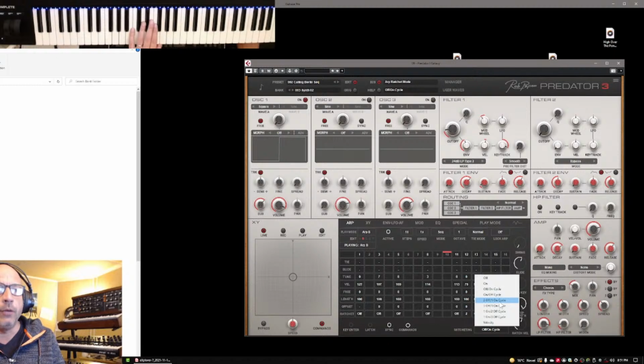So yeah, and then we have, for instance, 2 times off and 1 on cycle, or 3 times off and 1 on cycle. So that would play 3 times off, second time, third time, 4 times. Now comes.